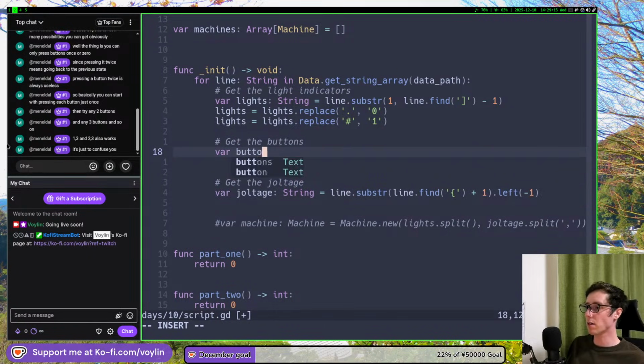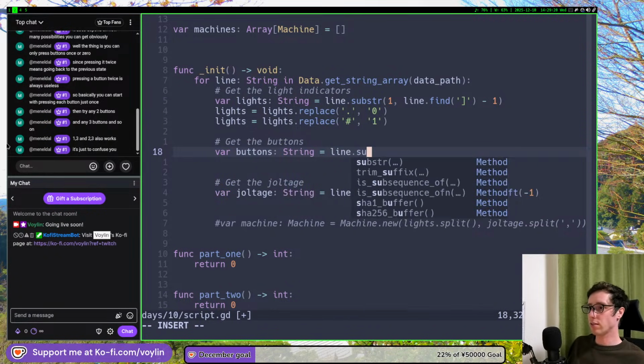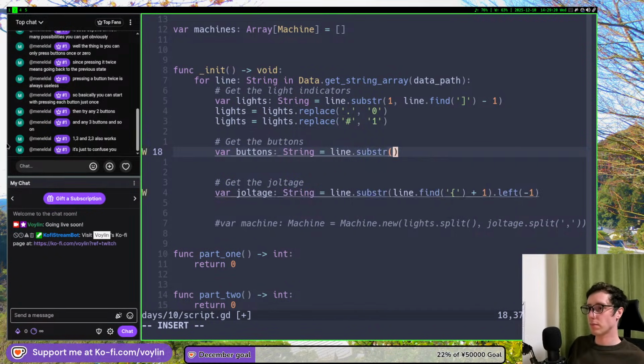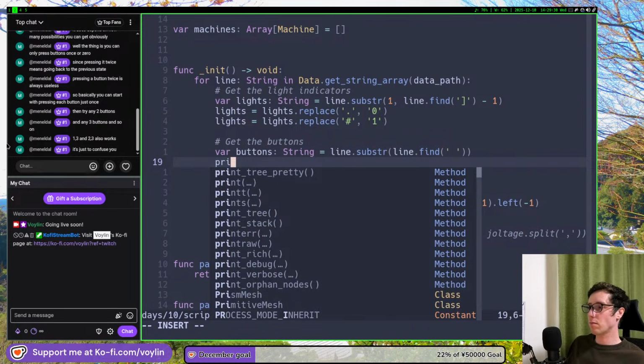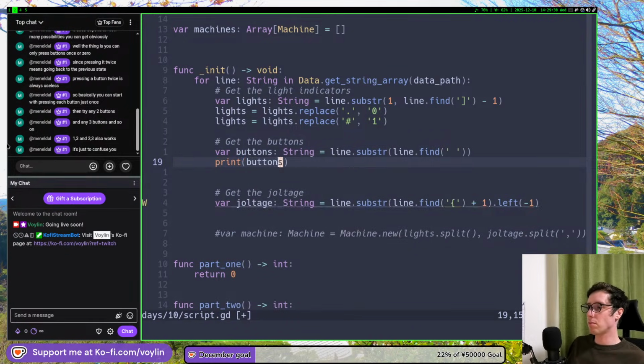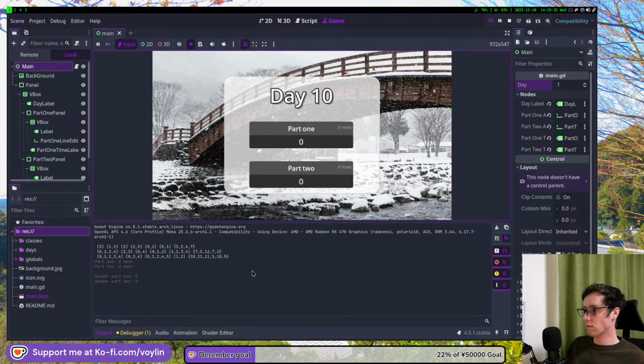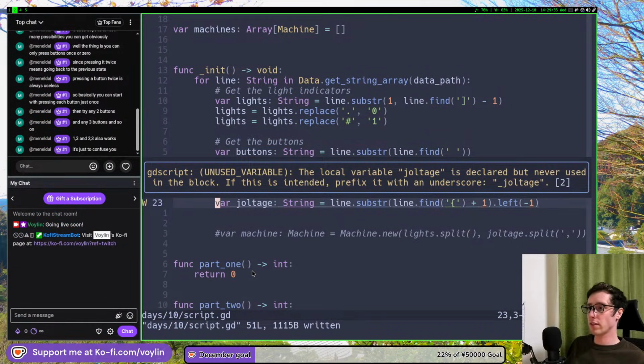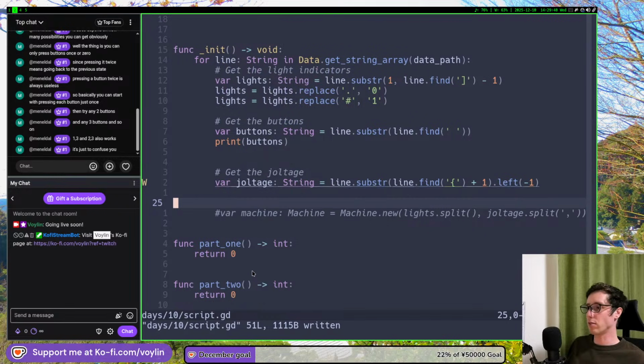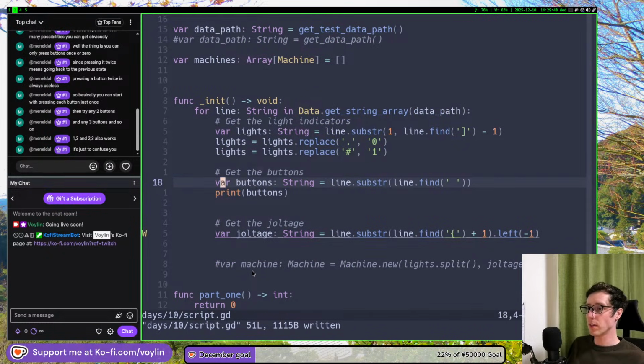So var buttons string equals line dot substring line dot find, and let's just go for the first space. Print buttons. What is this complaining about? It's not being used. Okay, that's not a problem. We do need to do this plus 1.